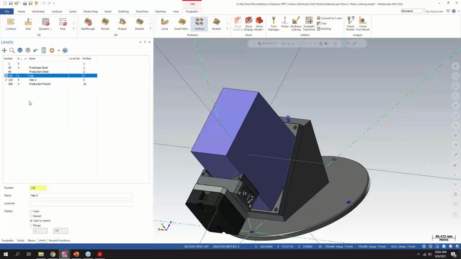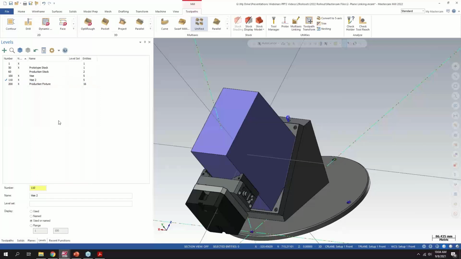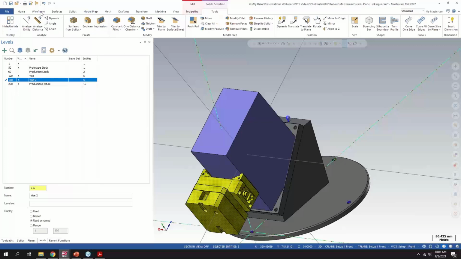I can say copy entities, and I can right click a different plane. So I have a second plane already ready to go called Vise 2, and there's no entities on it right now. I can right click and say paste entities, and you can see now I have 5 and 5, like any copy paste, and it's an exact copy of what I moved over. But now since it's split onto a different level, I can say select all entities, because they're right on top of each other. So it would be hard to window select or click select.